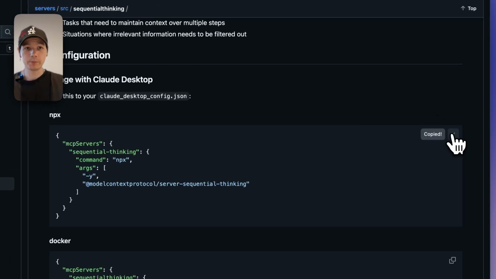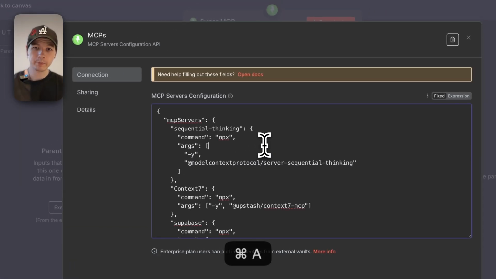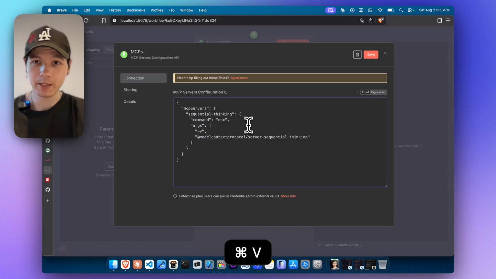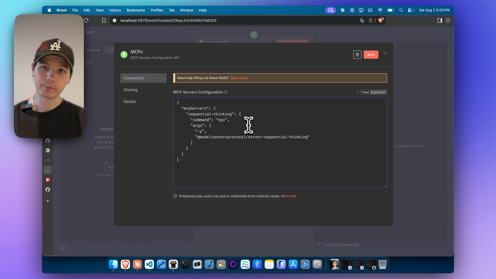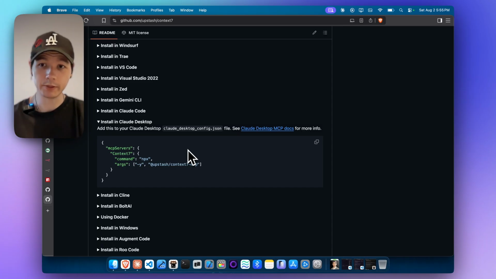So we're literally just going to copy all that and jump back to our little thing over here and just assume there was nothing in there. And we would just paste that in and that's it. Okay. We are done. We now have sequential thinking connected. But how do I connect more and more and more MCP servers? Well, this is what you're going to do. I'll show you how to add another MCP server here as well.